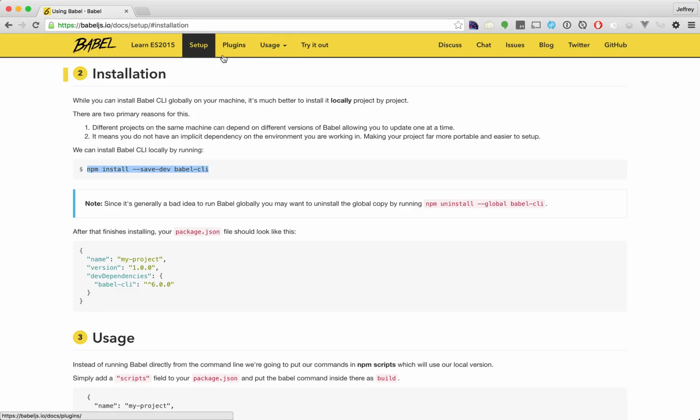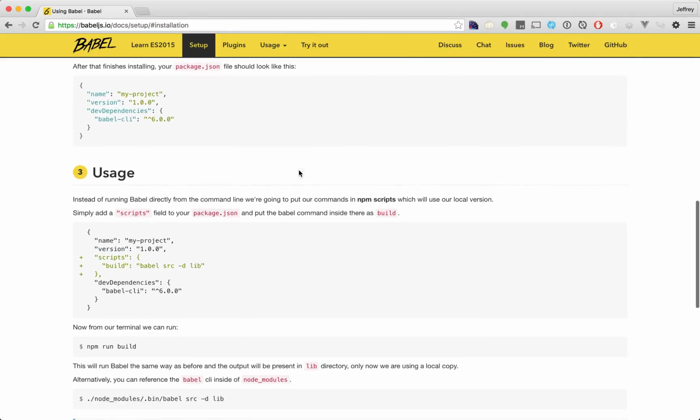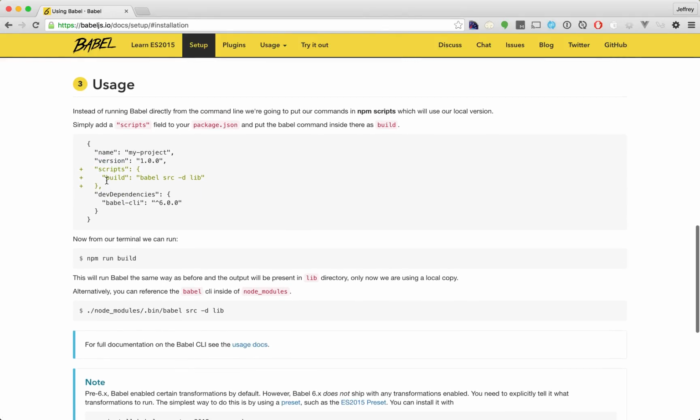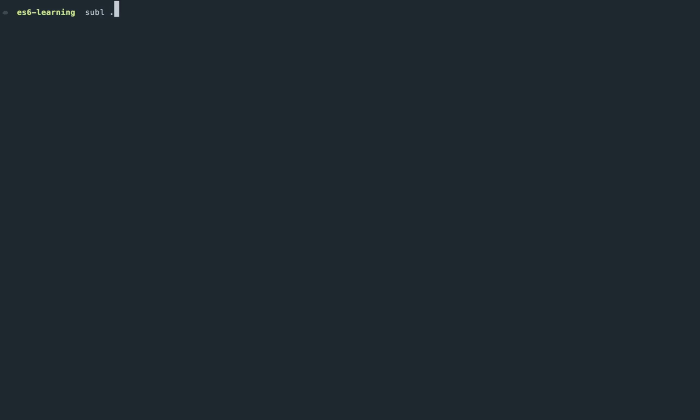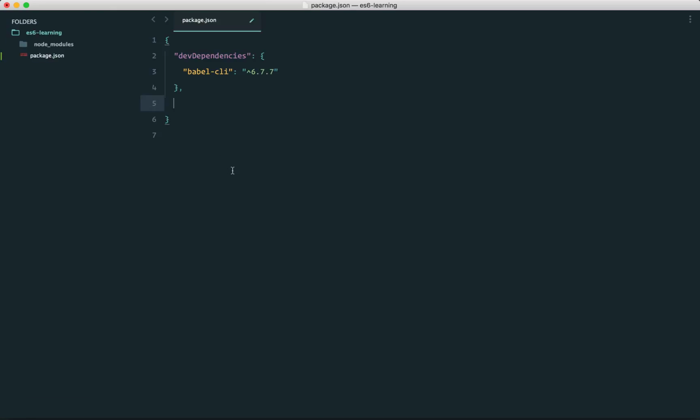Next, while that's doing its thing, what else? Well, we can see down here, they recommend adding a script section to your package.json file, and basically this is like an alias. So when I have scripts build, that's like saying, well, if you type npm run build, behind the scenes, I want you to trigger this command here. It's just an alias. So why don't we add this? Why don't we use Sublime in this series? And we'll paste this in.